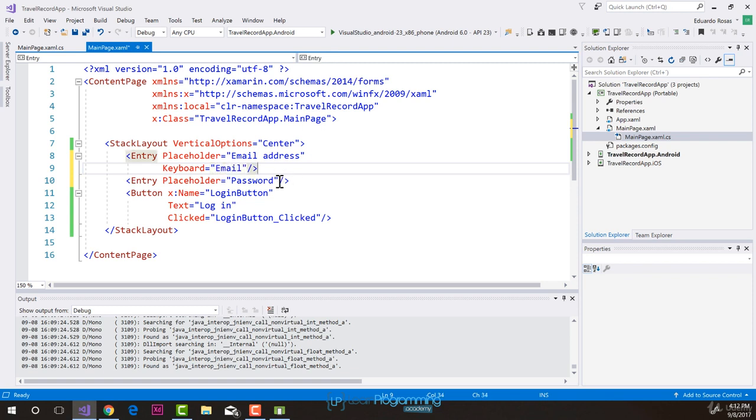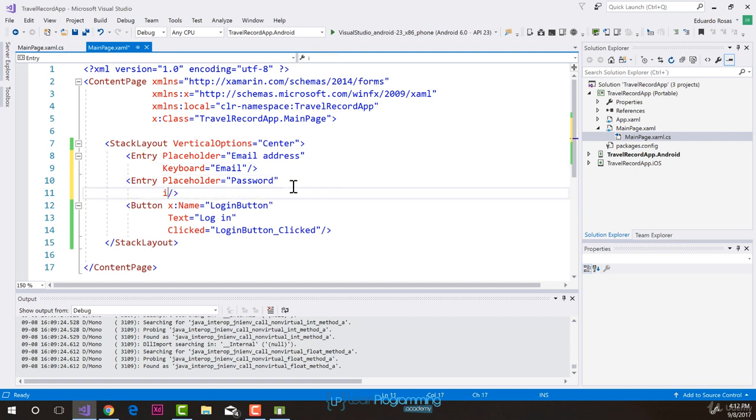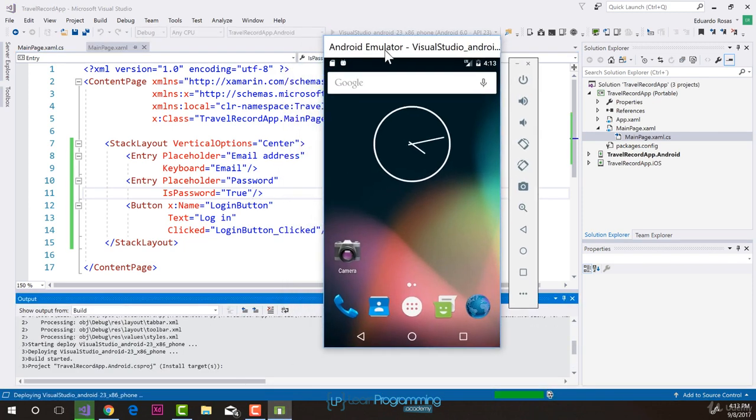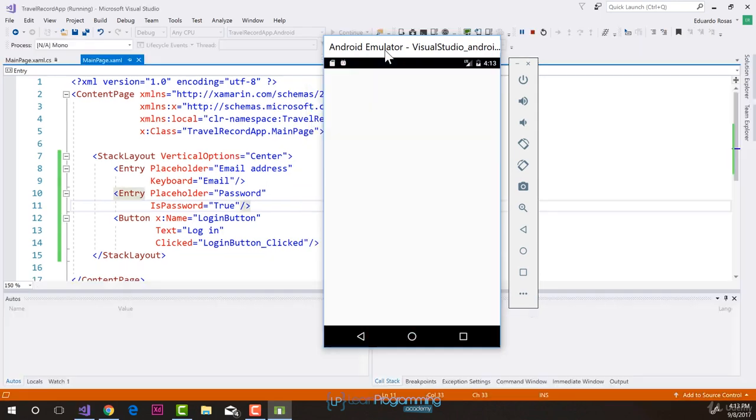The other property that I want to introduce to you is the isPassword property. And this is a Boolean property, meaning that it can take either false or true. Because this entry was created to receive the password from the user, this entry has to have a value of true in its isPassword property. Let's take a look at the changes that we've made by executing the app one more time. So I'm going to run again on an Android simulator.